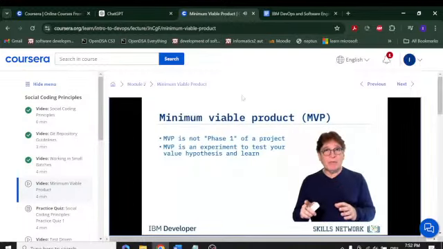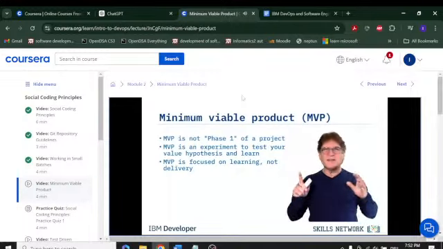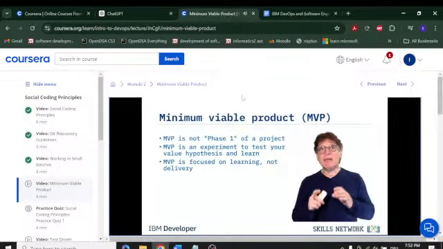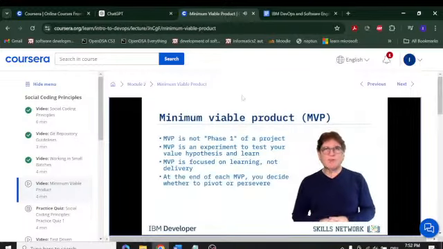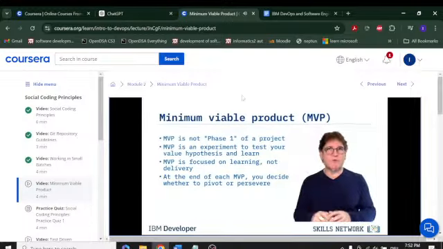You can finish the first MVP, then you get the results, and move on to the second one, and so on. The difference between these two is that the first one is all about delivery. What am I going to deliver? But the second one is all about learning. What can I learn from putting out this MVP and getting feedback, and then maybe making the next one even better? So it's important at the end of each MVP, you decide whether to pivot or persevere. Should I pivot? That is, do something different, or persevere, continue doing what I'm doing.